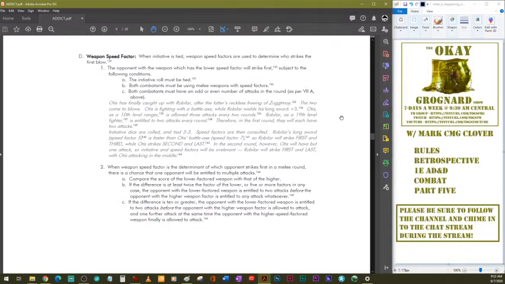So here's the example they give. Otis has finally caught up with Rabelar after the latter's reckless freeing of Zugdamoy. The two come to blows. Otis is fighting with a battle axe, while Rabelar wields his longsword +3. Otis, as a 10th level ranger, is allowed 3 attacks every 2 rounds. Rabelar, as a 19th level fighter, is entitled to 2 attacks every round. Therefore, in the first round, they will each have 2 attacks.